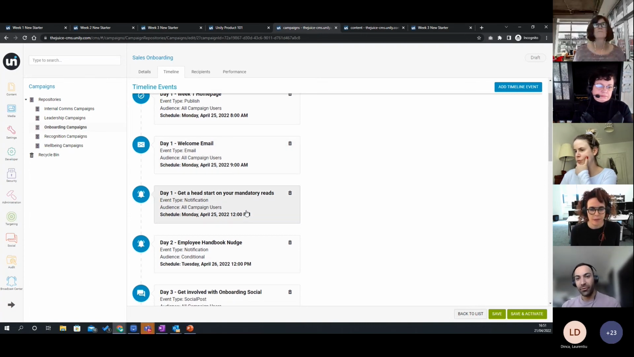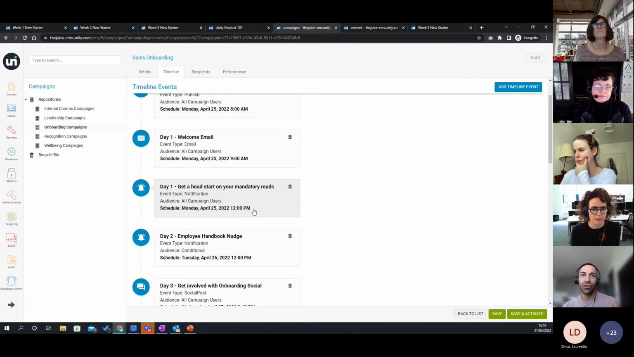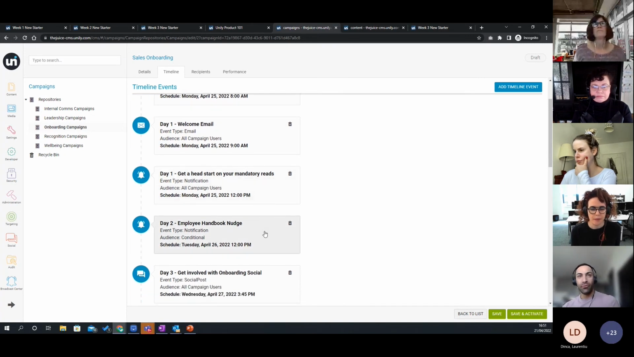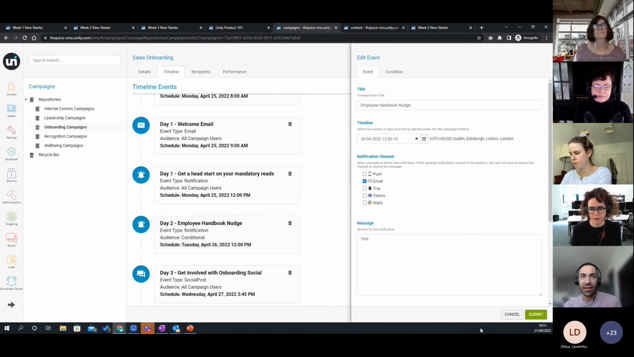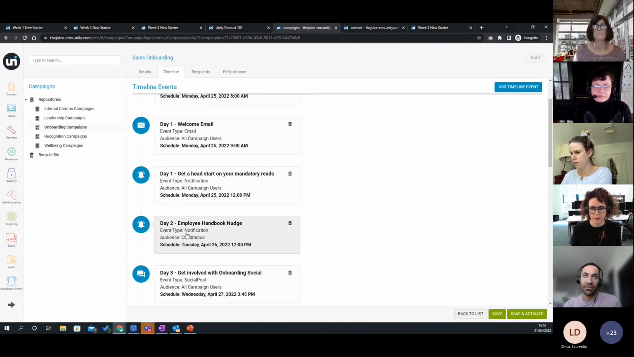Then we start to send out notifications through different channels. We've also got an example of what we call a conditional notification. When it gets to day 2, we might have noticed that some employees haven't filled in some critical things they needed to do. So we send out a follow-up notification with a conditional audience, and it only nudges those that haven't done it yet.